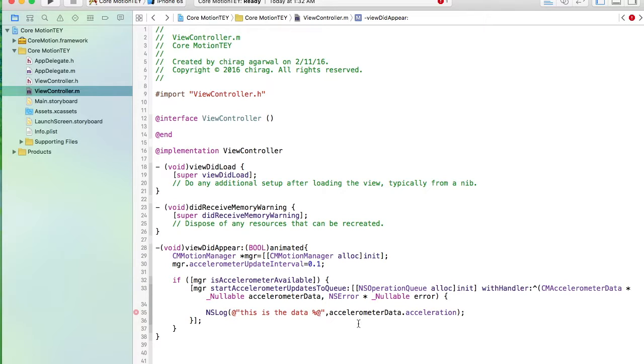Acceleration, okay, because this is a class, you can't print out an instance of a class. We have to print out a property of an instance. Your property, let's just try to print it out. Let's see.